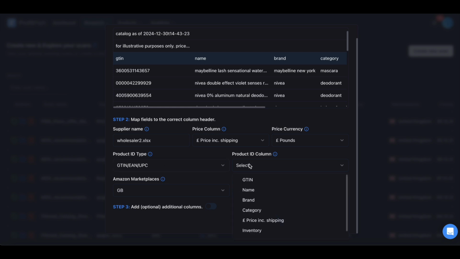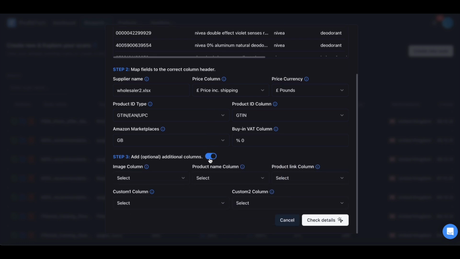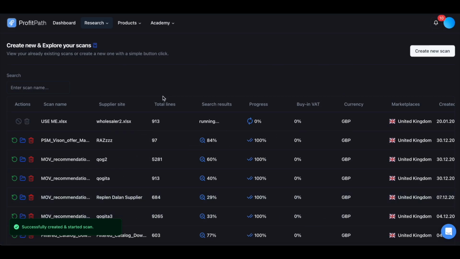The product ID column is the GTIN ID column, or EAN or ASIN number if that's what it is for you. Here you would change to 20% if you paid VAT, and here is optional if you want to add any additional columns. We click check fields, it will tell us whether it's okay or not, and we click start scan. Now Profit Path will run the wholesale scan in the background.